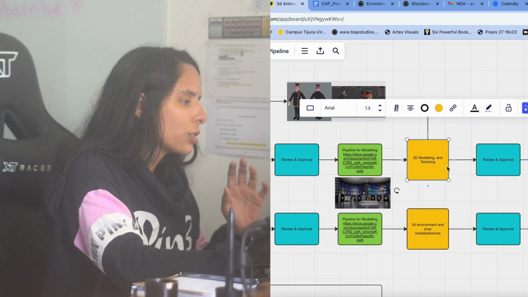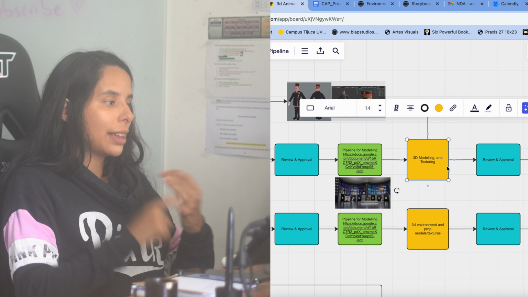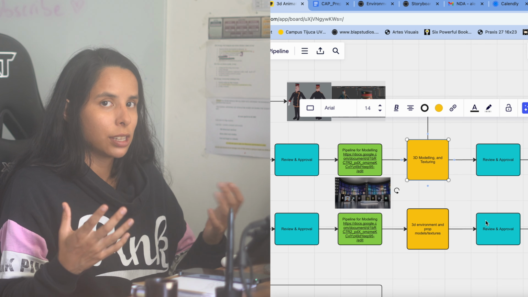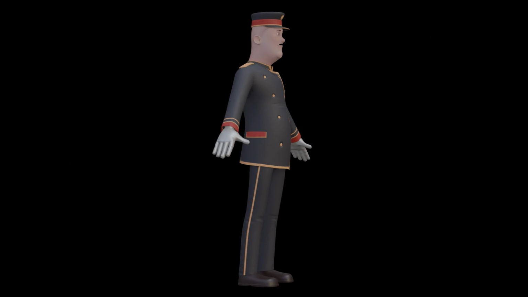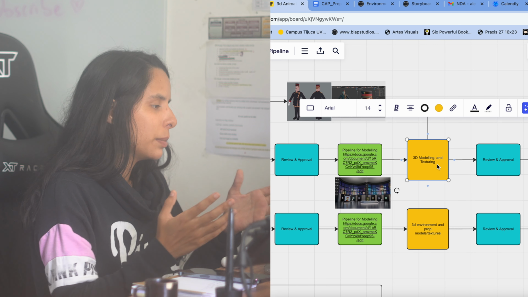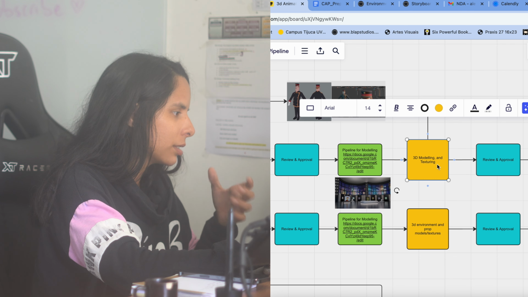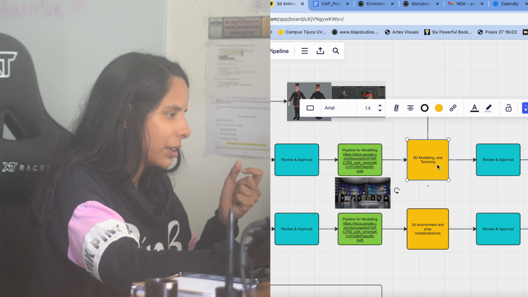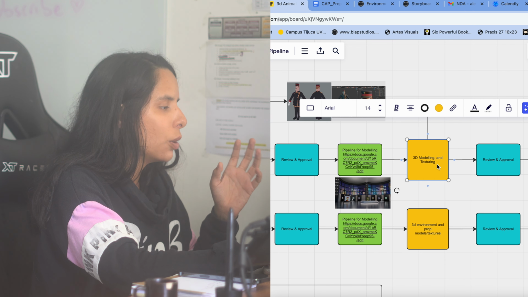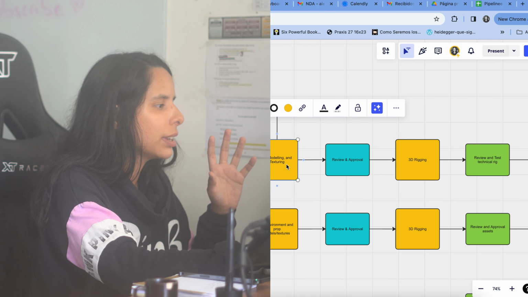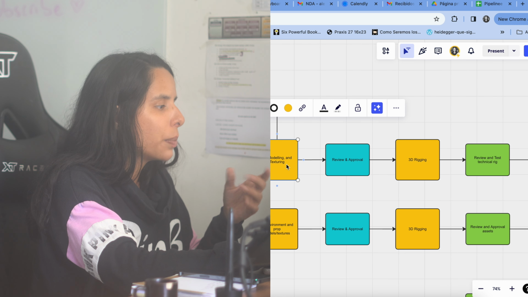So here the 3D artists and the 3D texturing artists are sculpting and painting, basically. What modeling means is sculpting, texturing means painting the characters and the environments. After the review and the approval of these assets, we enter into the 3D rigging part.